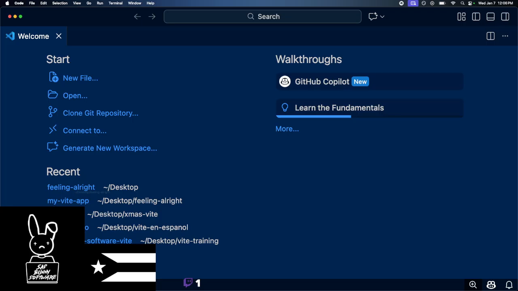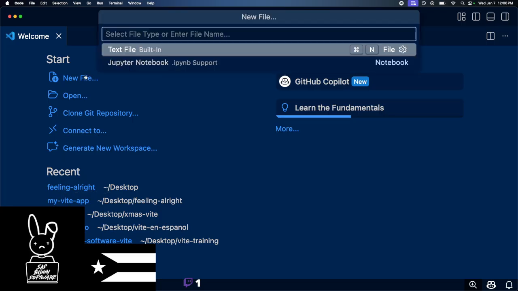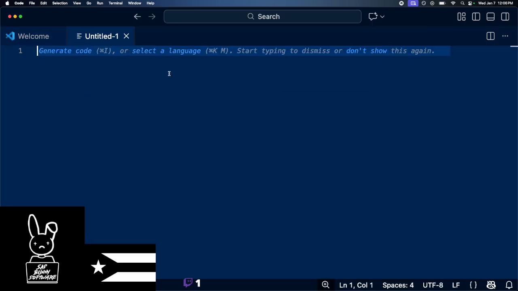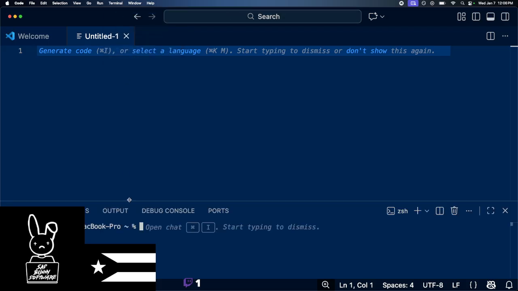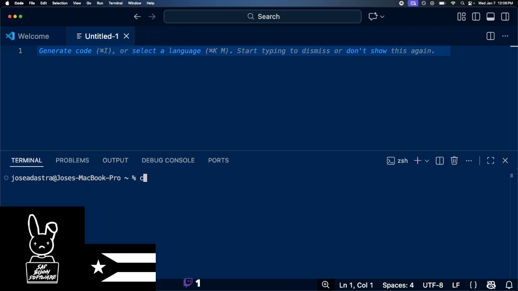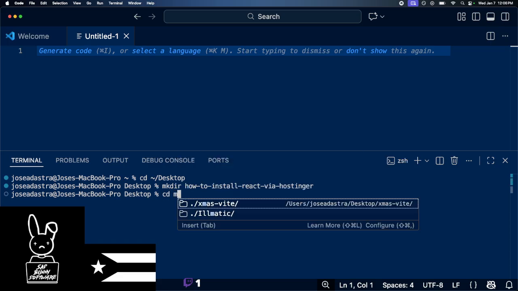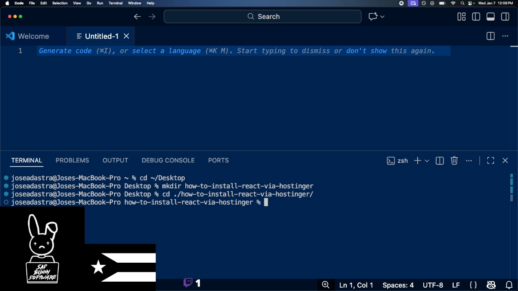So you can see these are all my projects, but I'm just gonna open a new file and then open a terminal. And if you don't have VS Code set up, I think you should. It's one of the best workflows I've ever found. So here's the root. I make a new folder, how to install React via Hostinger. Okay, very silly name.